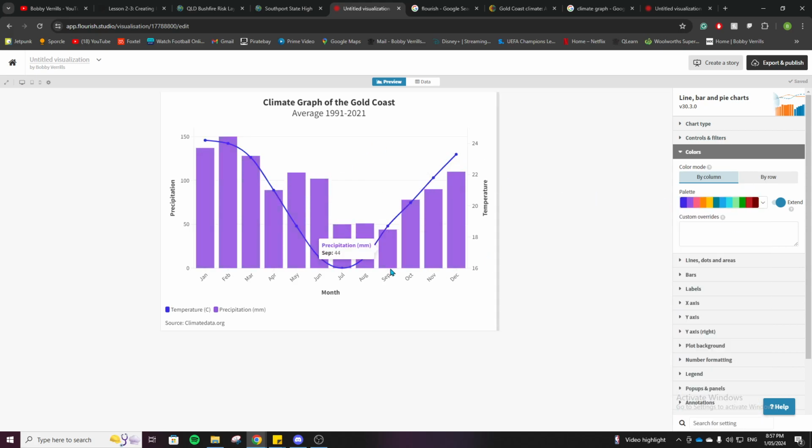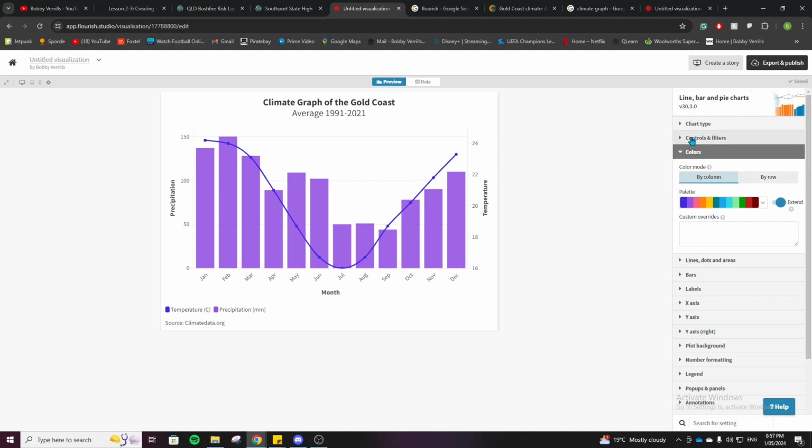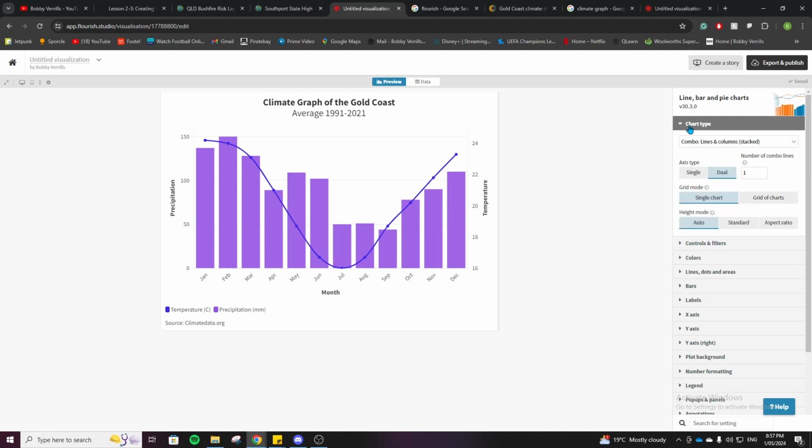After you have created it, you can click export, and then you can download as an image if you like, and then pop it on your Word document. Okay? Now, if you have any trouble with this, please let me know. It is quite easy to use after you get the hang of it. A lot easier than Excel.